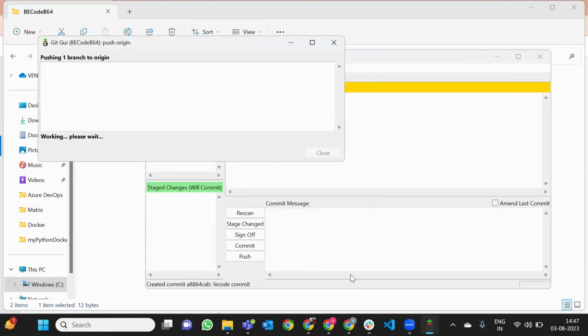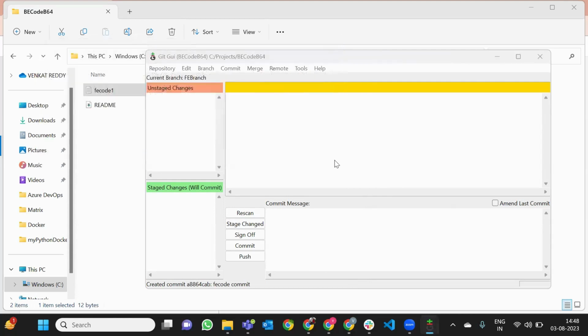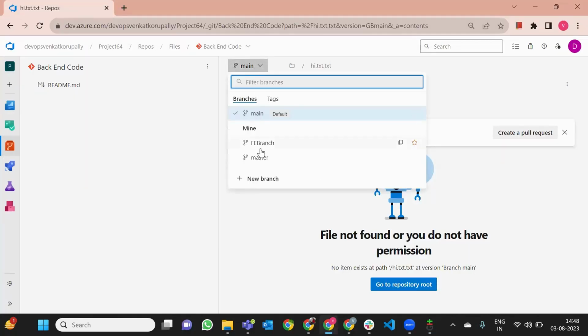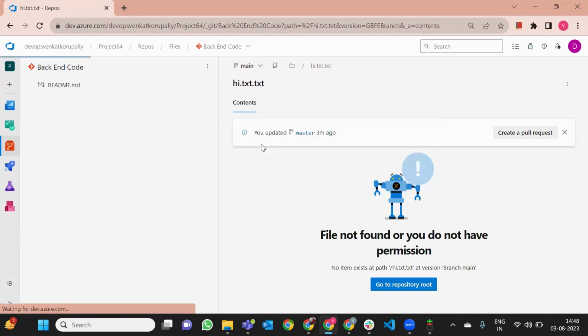Push it. Now, guys, if you look at here, now I can tell there is an extra branch added called FE branch, correct? And if you look at that FE branch, it has a file called FE code1.txt, correct, guys?